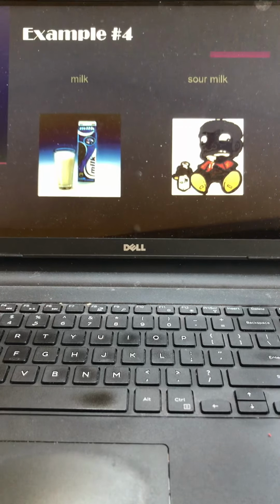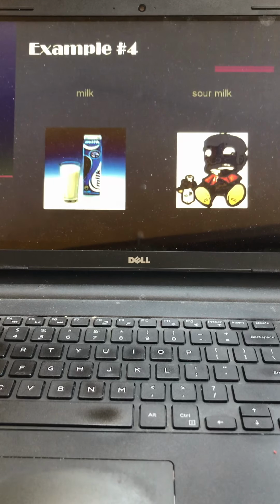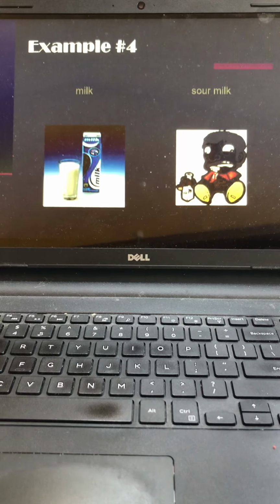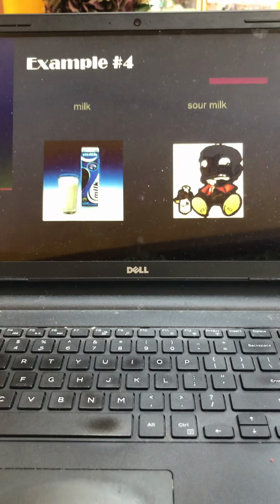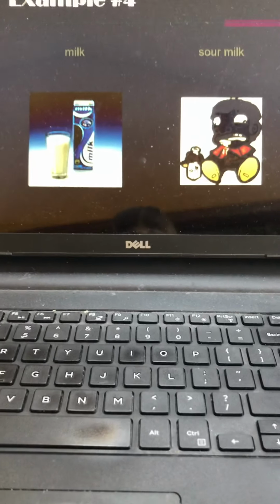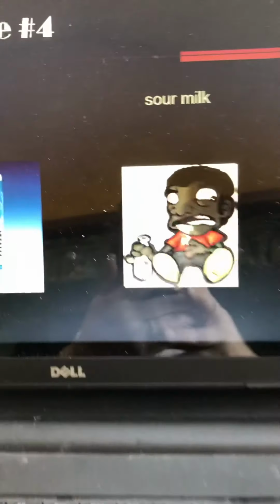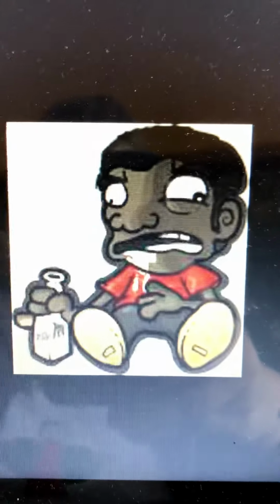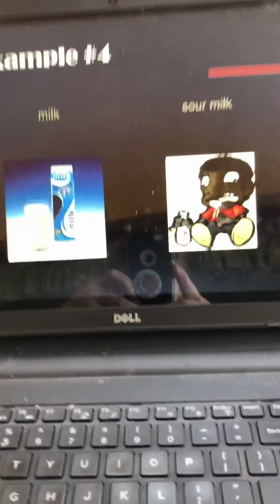How about milk and then sour milk? And you can't see this very well, so I'm going to try to go a little bit closer for this one. Oh, you still can't. Well, there you can see it a little bit. I picked that picture because you can see the funky odor coming out of the milk. That's why I picked that one.